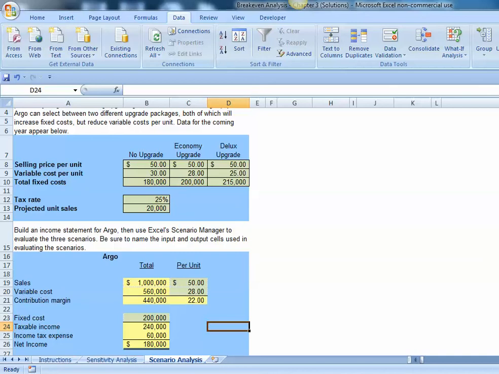And we can see that that would give us net income of $180,000. If we go with the deluxe upgrade, we would have a selling price again of 50. We would have a variable cost of 25, but in this case our fixed cost would go up to $215,000, which would give us a net income of $213,750.